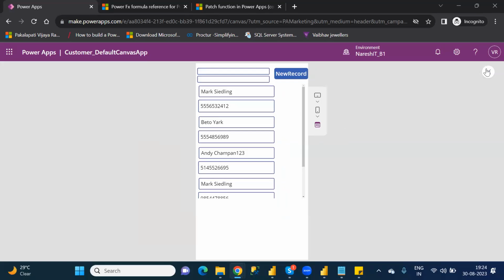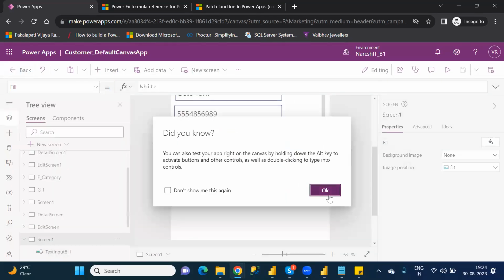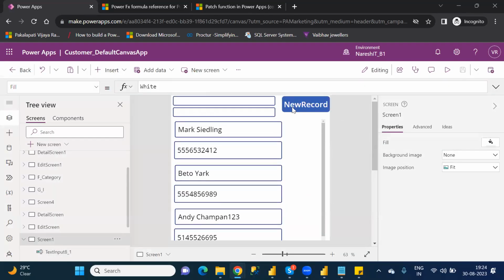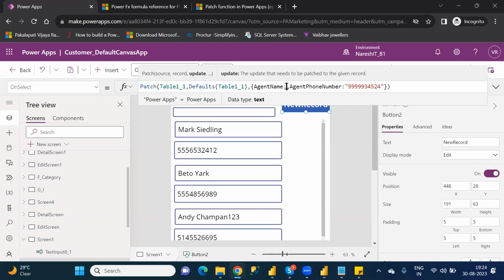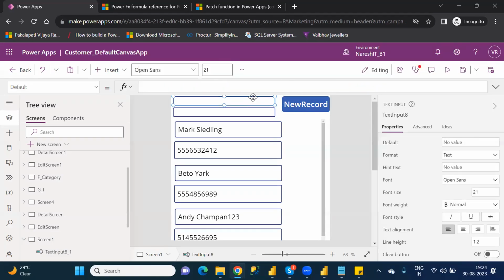Suppose in the new record button, you're passing the static values, right? In place of static values, what I need to write is whatever text box value is entered, that one only is taken as the agent name. Another text box is related to the agent phone number. That means you need to pass the text box names there itself. What is the text box here?